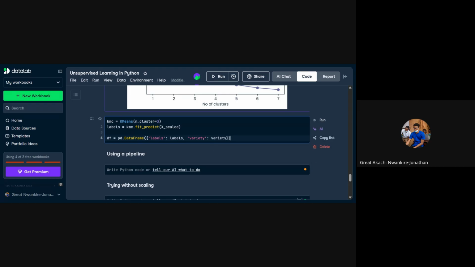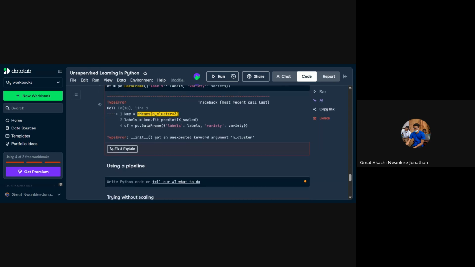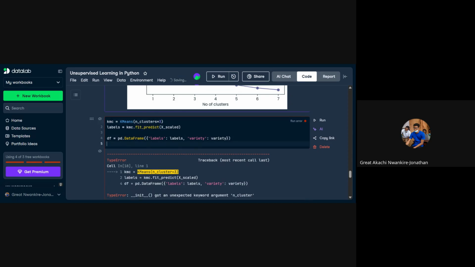Is there anyone that doesn't know how a Python dictionary works? Because this might just look like a bunch of gibberish to you. Oh, sorry, I wasn't supposed to run that yet. What's that? This should be n clusters. Okay, so everybody knows what the Python dictionary is. That's cool. Cool kids.